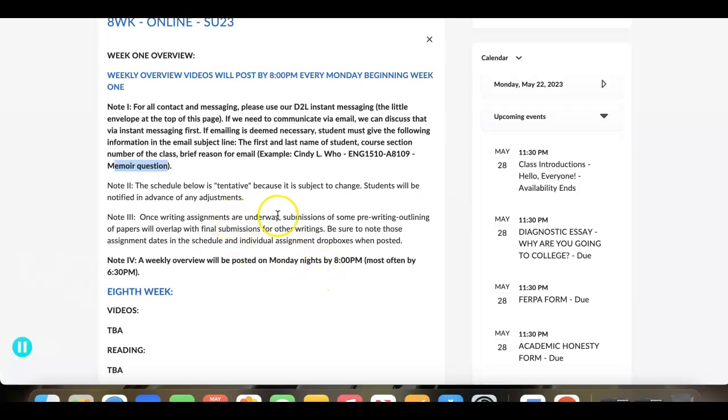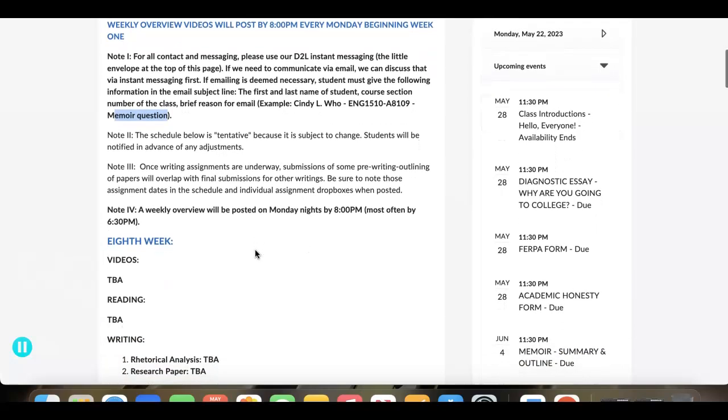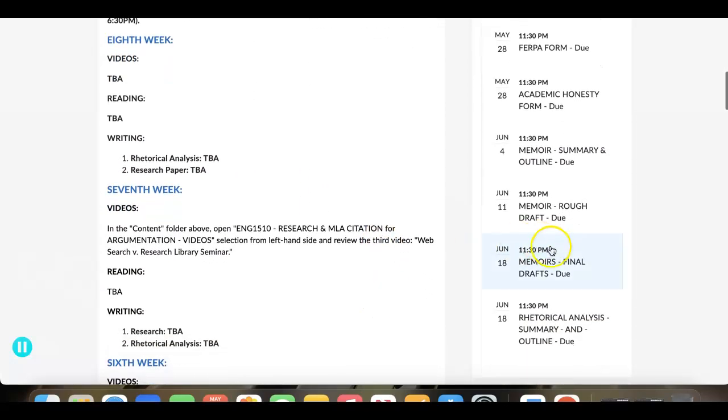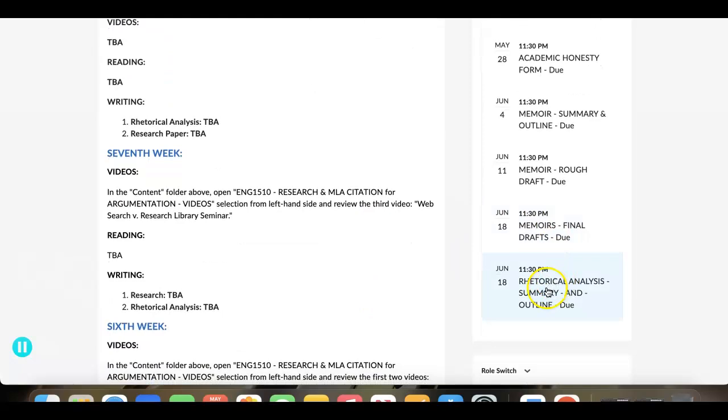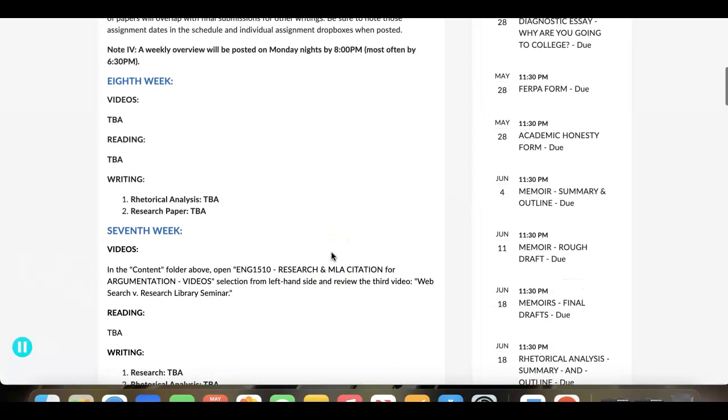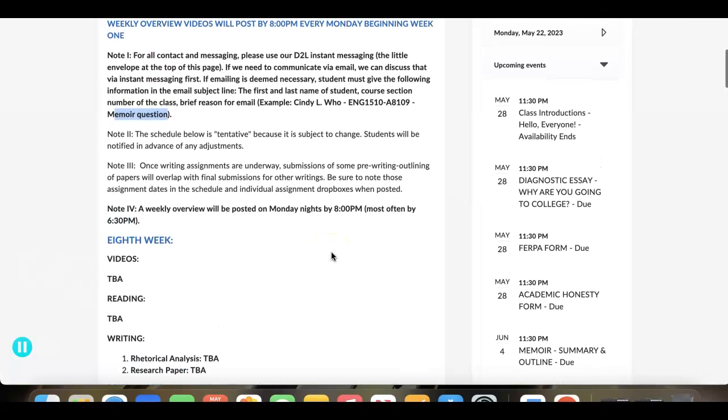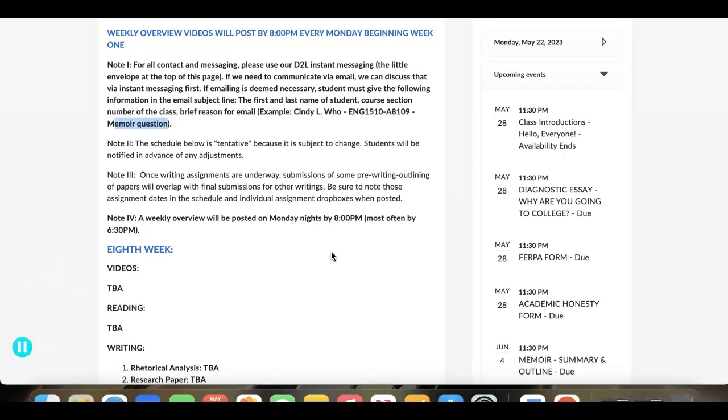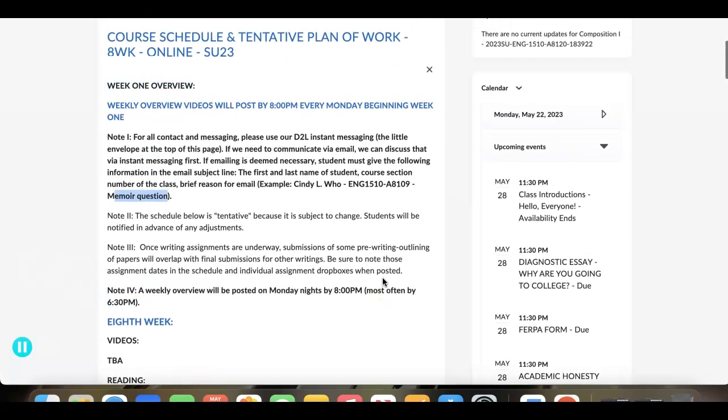Once writing assignments are underway, the submission of some pre-writing and outlining papers will overlap with other writings. Be sure to note those in the assignment schedule. I'll point out the first one that'll be upcoming today. It will happen in the week overlapping the memoir final draft with the rhetorical analysis summary and outline, so paper 2, and that will continue through the rest of the semester with rhetorical analysis and research. There'll be a lot of overlap, so you'll be finalizing one component while starting another.